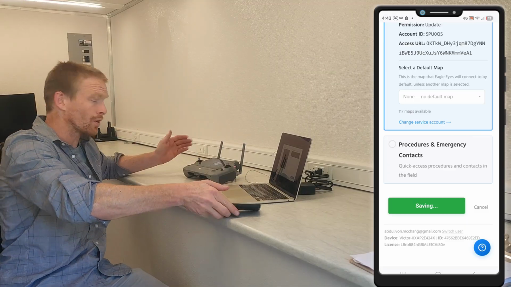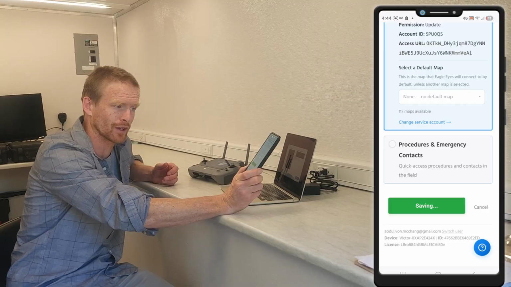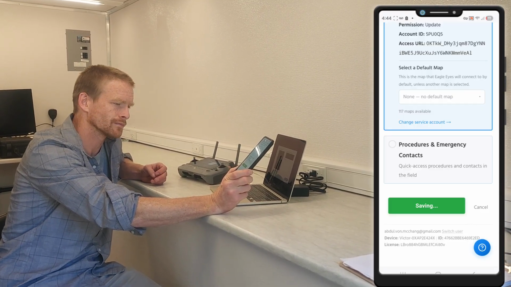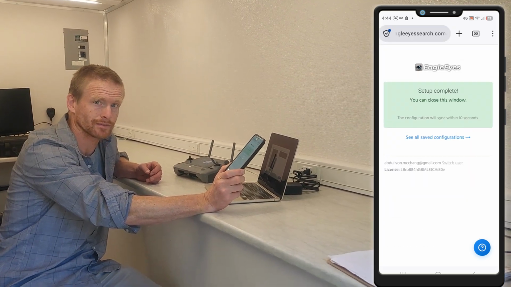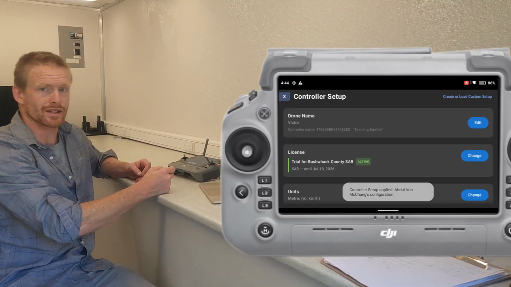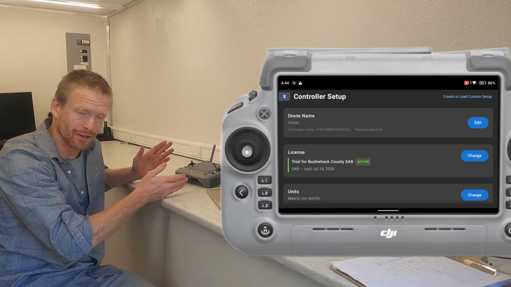Now you'll see our controller is still patiently waiting here. And so after saving configuration, this can take a few seconds, saving. Sometimes you have to be patient. There we go, setup complete. Controller recognized it. Magically, the controller now has the CalTopo service account.